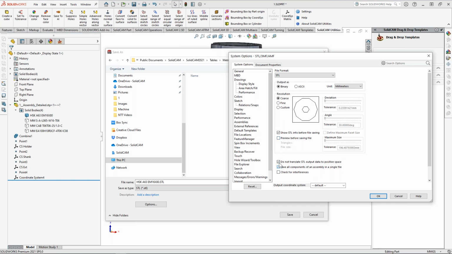These options are very important. Actually, this particular one is the most important. So you must use this checkbox: do not translate STL output data to the positive space. And here, this checkbox is optional. I don't use it in this example because I hide all the rest of the elements, so I don't need to save it as a single file.